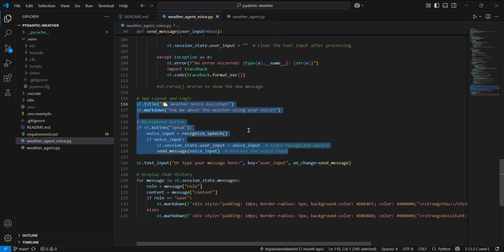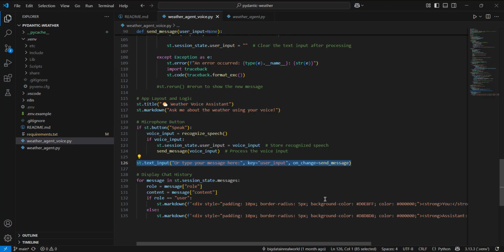Now let's examine the main app layout and logic, which is built using Streamlit components. The line st.title sets the title of the app. Then we have a button named Speak. When the button is clicked, it calls a recognize speech function to capture the voice input, sets the session state user input, and calls send message to process the voice input. We also have a text input field where the user can optionally type in their questions.